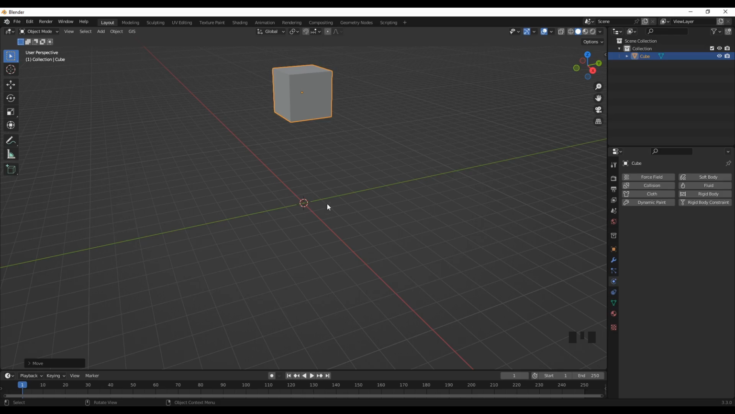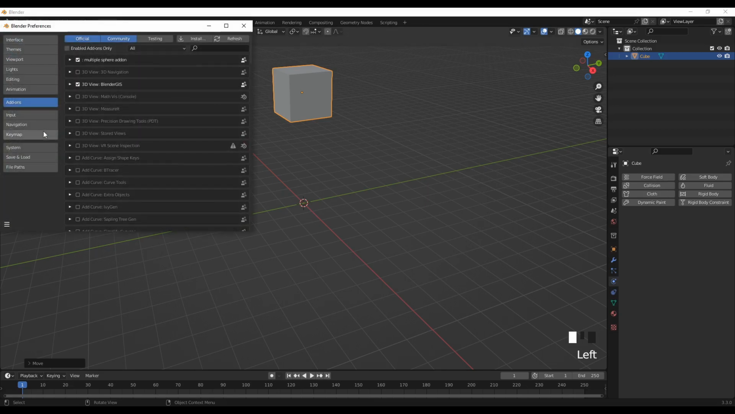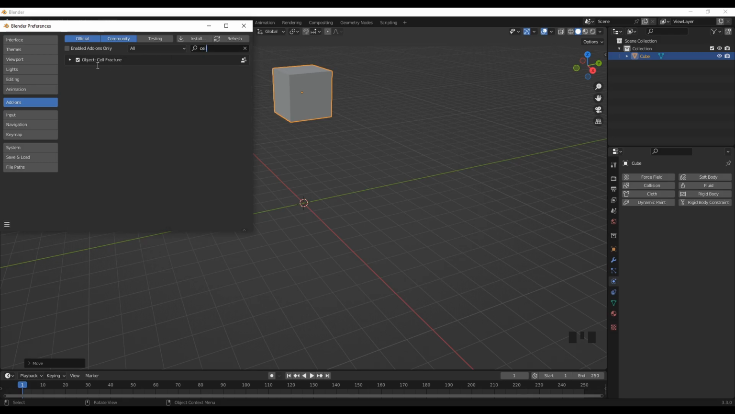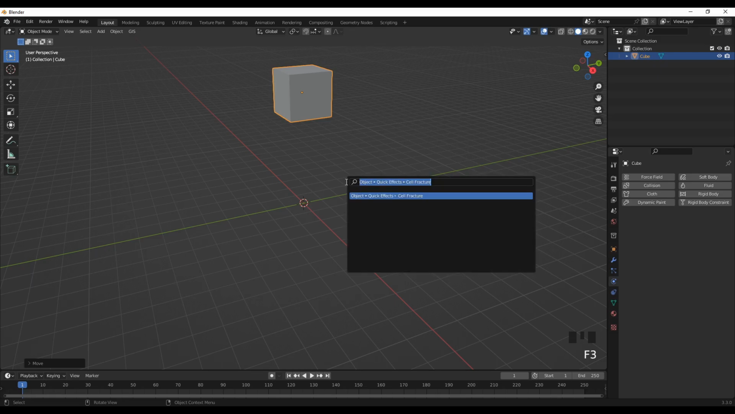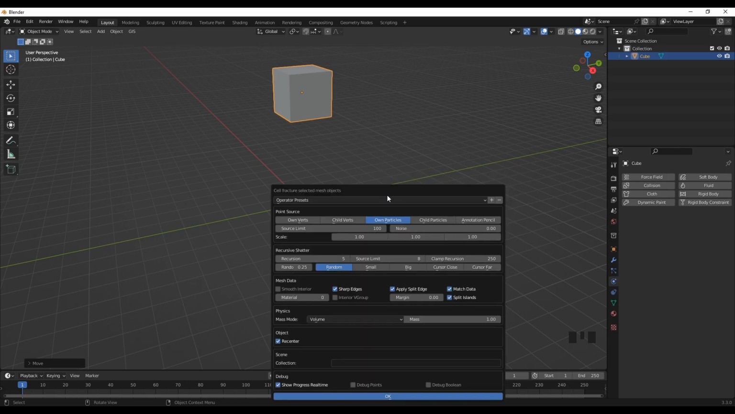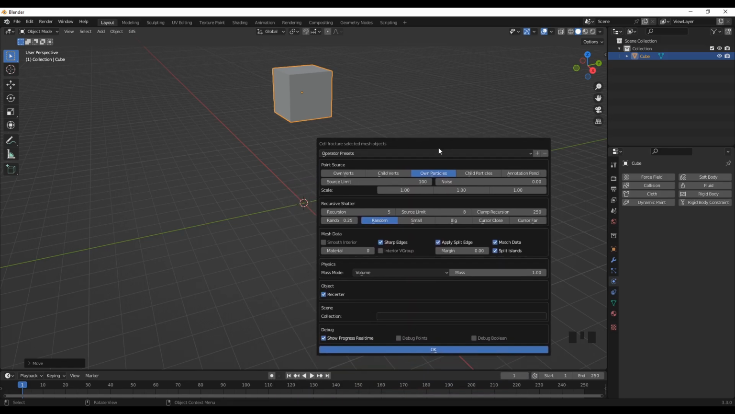technique. So to start, we need to enable the add-on called Cell Fracture. Go to add-ons and then search for Cell Fracture. So make sure this add-on is checked. So after that, what we can do is press F3 and then search for Cell Fracture, and then you'll have a diagram like this one.